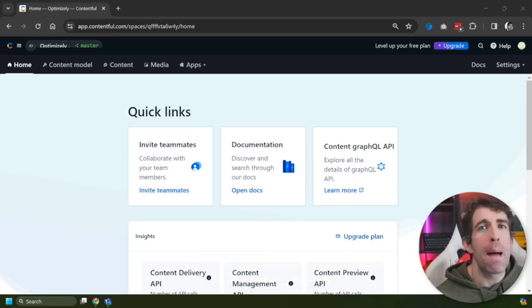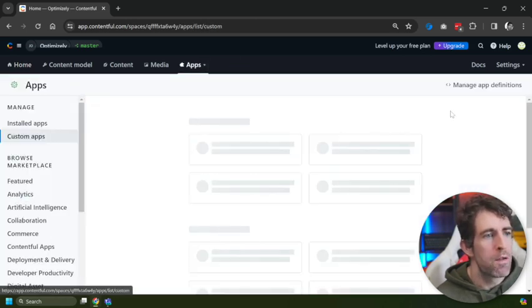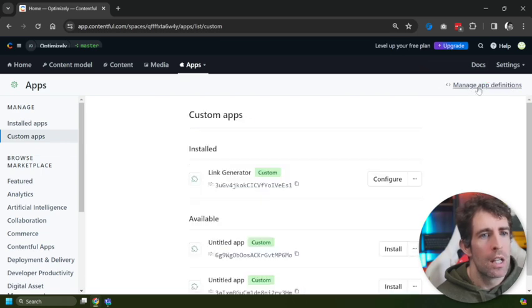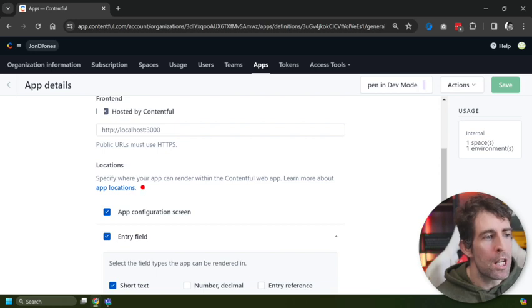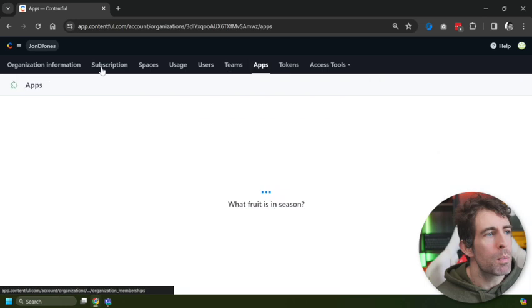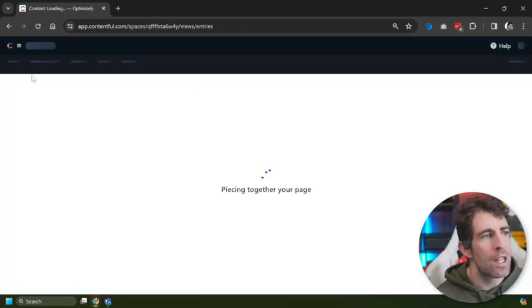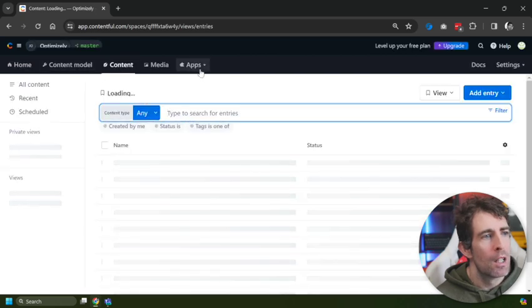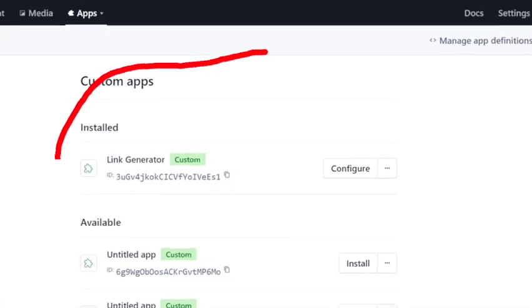The first step to enabling our extra config screen is to update our app definition. So remember, we can do this in apps, custom apps. From here, we're going to go to manage definition. And then from here, I'm going to click on my link generator. So within our locations, we need to make sure the app configuration screen is now ticked. Once we do this, what should happen and everything's set up correctly is that if we go back to our space, if I go to my custom app now, you can see that this configure button is available.